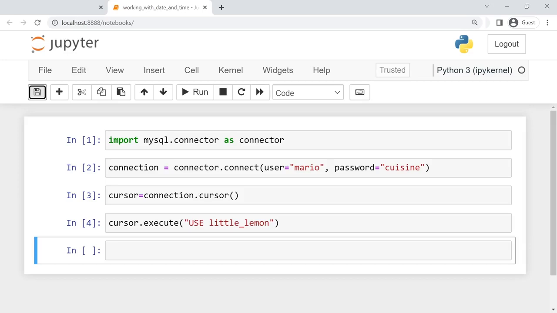Begin by creating a connection between the front-end Python client and the back-end database. Then pass through your login details. This creates a new cursor instance and points the cursor at the Little Lemon database.